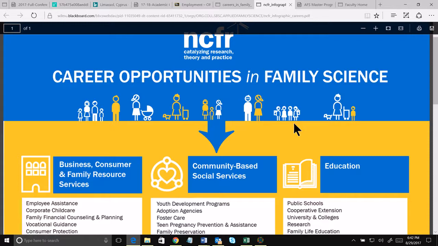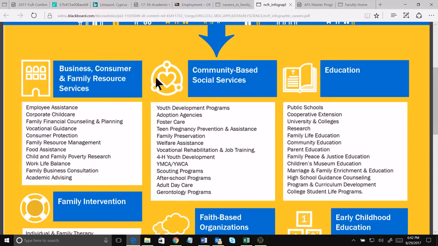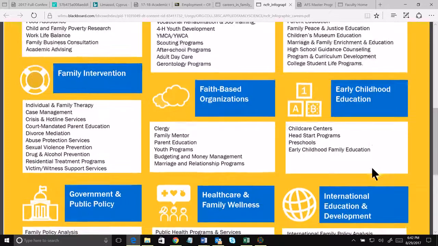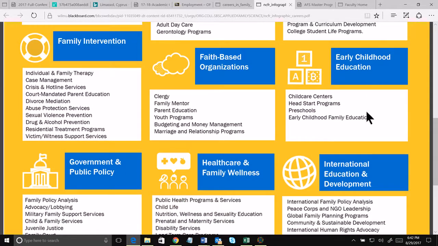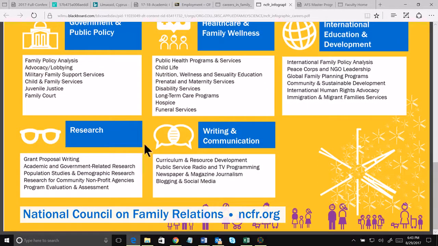Let me pull that one up. I think that one's actually, yeah, I thought so. So this one is a little more specific. You can be business, consumer, and family resource services. It talks about all of the different areas you can use applied family science there: community-based and social services, education, family intervention, faith-based organizations, early childhood education, international education and development, healthcare and family wellness, government and policy, research, writing and communication.